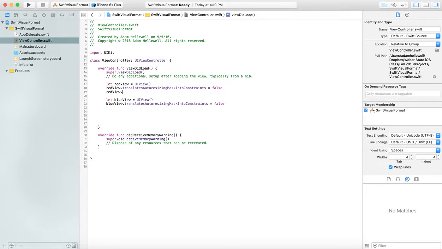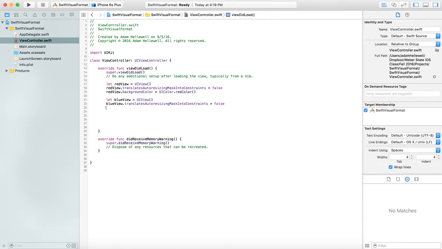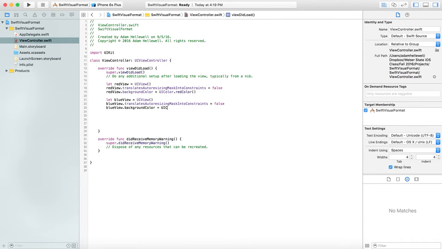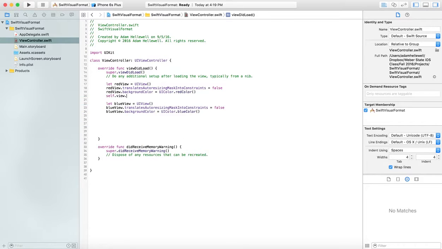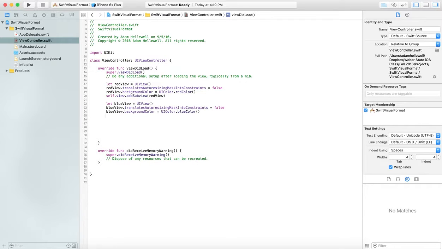So we're going to do red view dot background color equals UI color dot red color, and then we'll do the same thing here. Blue view dot background color equals UI color dot blue color. And then we just need to add them both to our master view. So self.view.addSubview red view, and self.view.addSubview blue view. So now we've got two views. We have no frames.